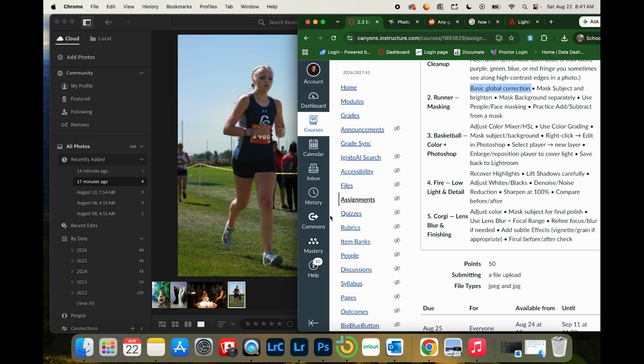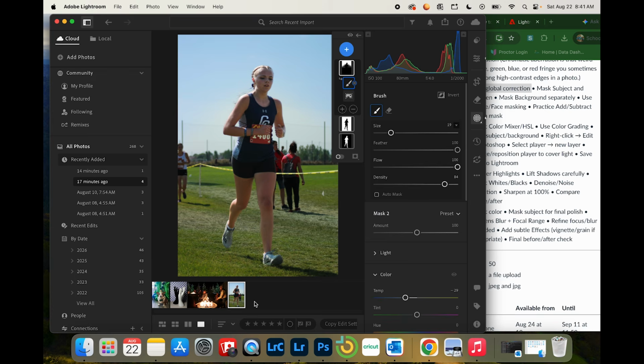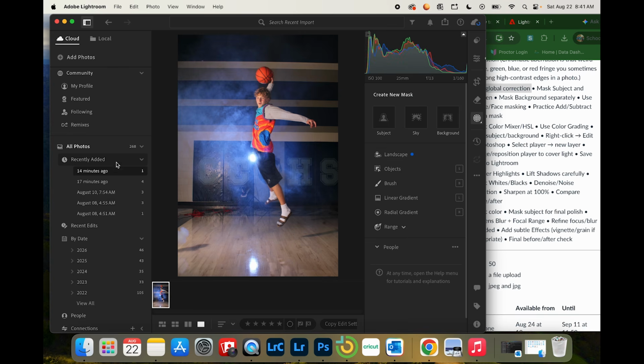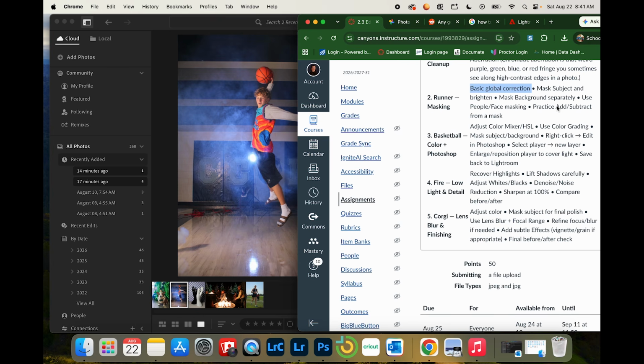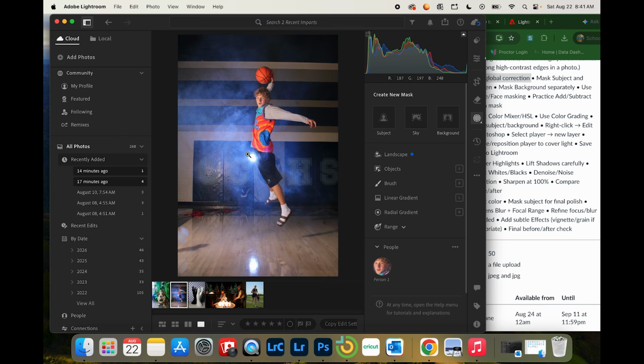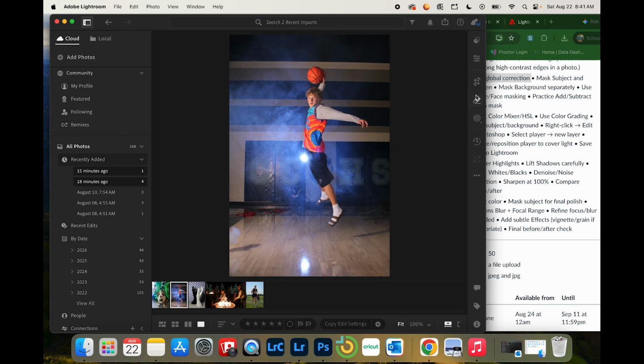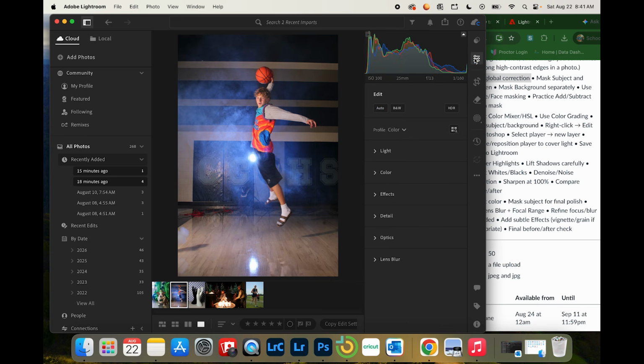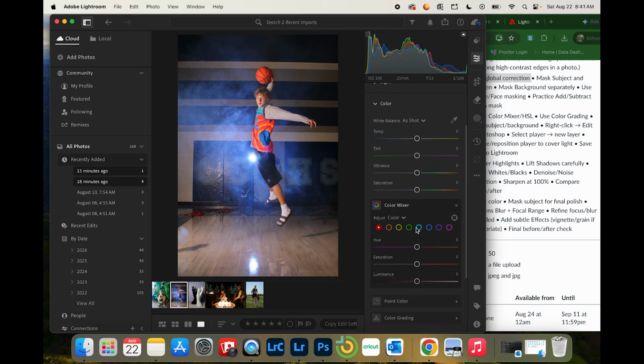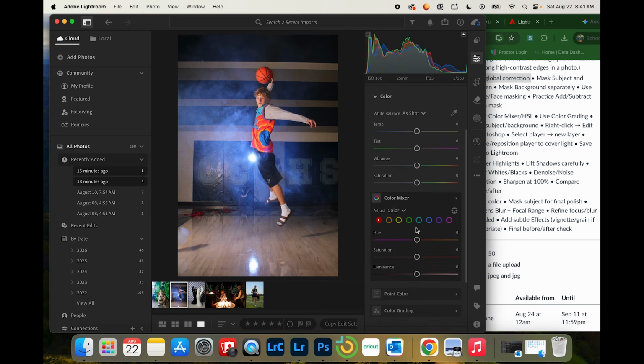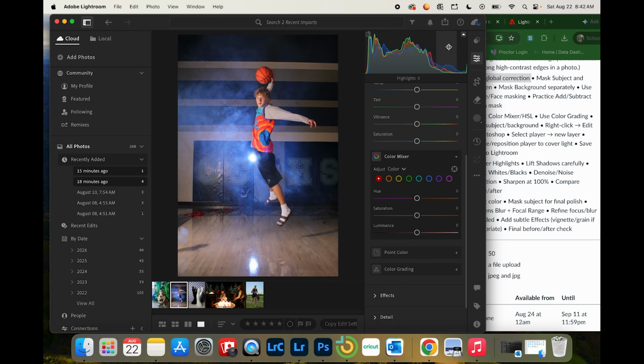Okay, let's go to our basketball player, and we're going to mess with our color in Photoshop. Oop, I need to have both these selected. Mine's a little bit different than your guys's. Okay, so we're going to adjust our color. I'm going to unselect the mask. We're going to go right here, to our color and our color mixer.